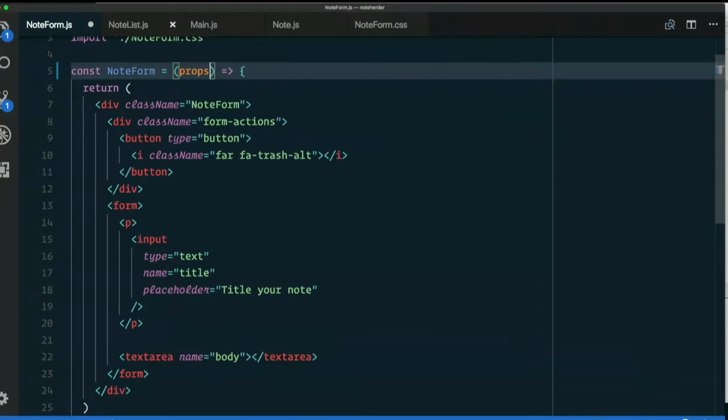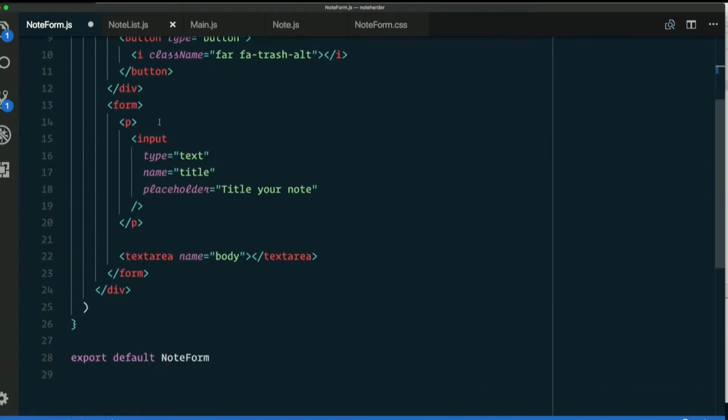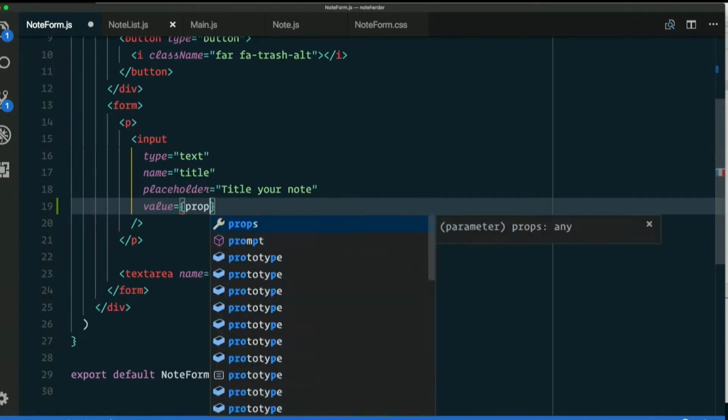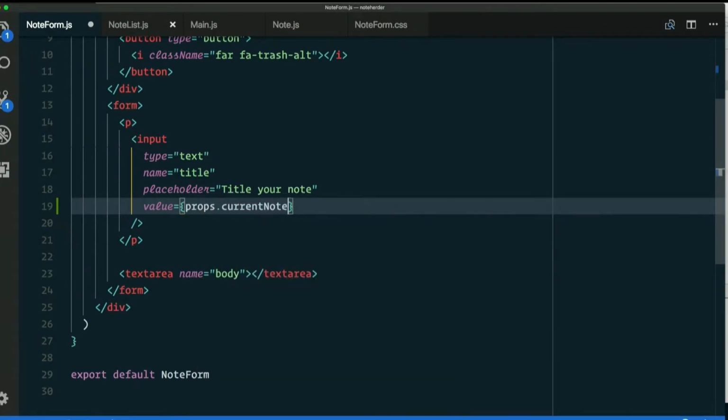Then what? What do you do next? Jeremy, you said you did it, right? Okay, change the value of the input and text area. So we have props. We have props.currentNote. Here's the text. That's the title. Value equals props.currentNote.title.